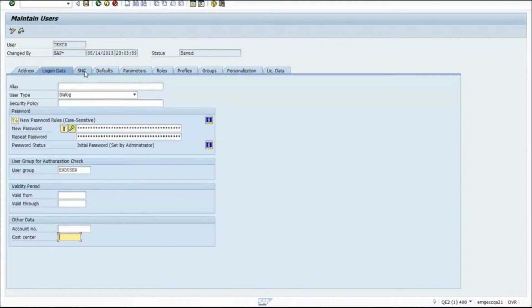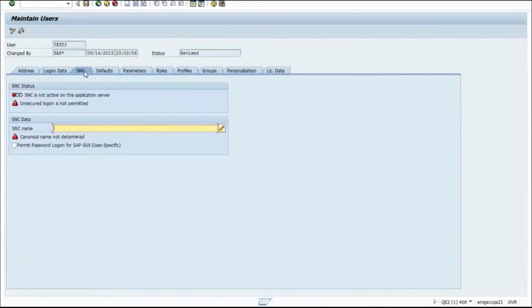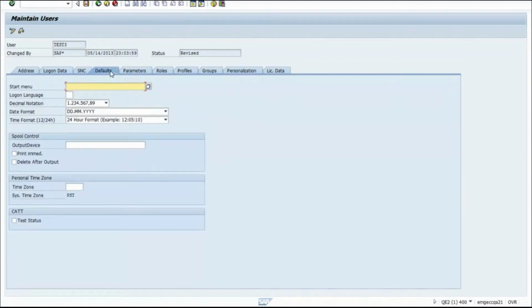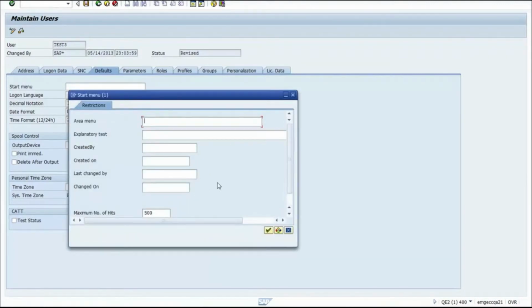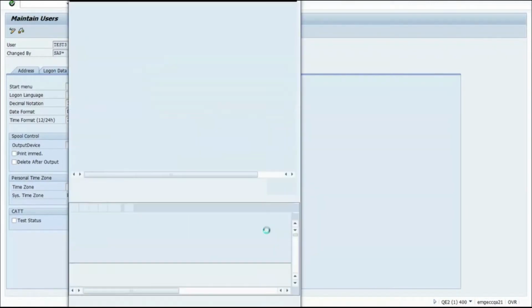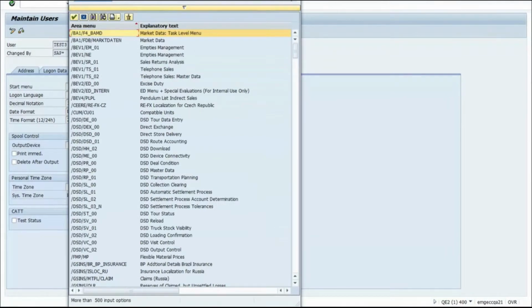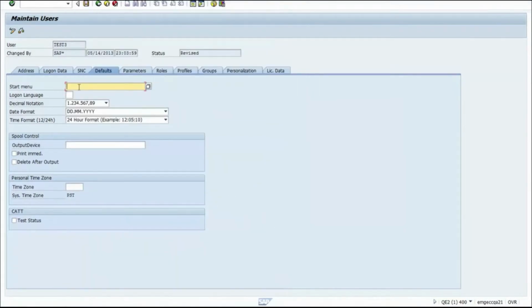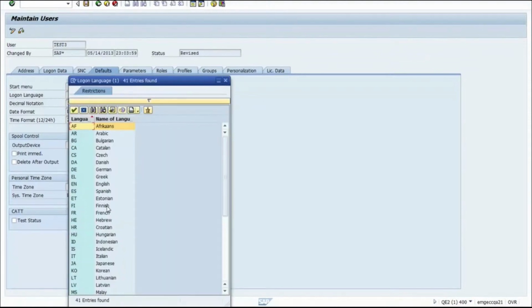Now let's get into the next tab, which is SNC. SNC is basically used for encrypting the communication. Then we have the default tab. In the default tab, you can see different things like start menu. You can select any of the things that you want to be populated upfront in the start menu. Then the next thing is the logon language, that is which language should be presented to the user when he logs in. You can see different language codes are there.